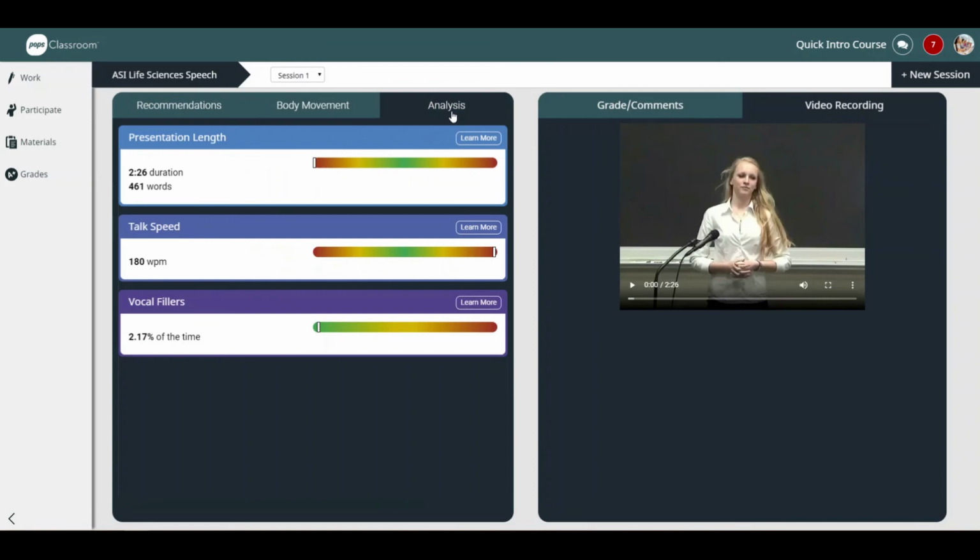This shows the analytical feedback for your speech. You'll see the presentation length in time and in words, as well as how many words per minute you spoke, so how fast you spoke. You'll also see how much you used vocal fillers. So this could be things like you know, like, so, any of these words that we tend to just throw into sentences and in between sentences to take up time, and maybe these result from a lack of preparedness. So the more you practice, the more this number should go down.